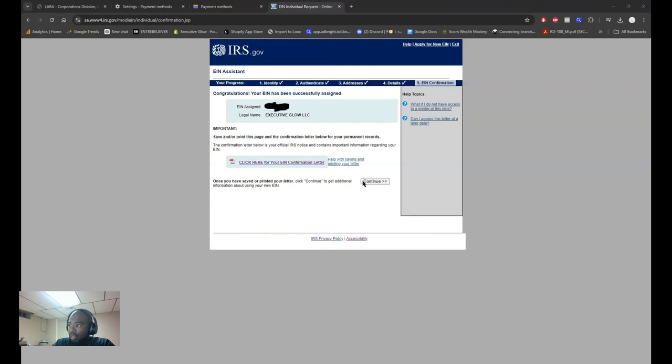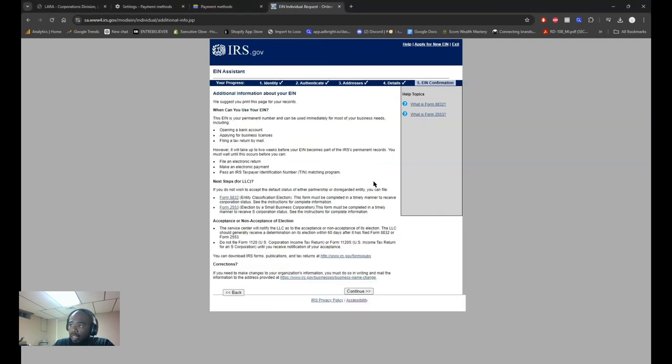So once the letter is saved, click continue, bam, now it takes you back to the original page. Wait, take it back. Nope. Additional information about your EIN. So it shows you what information you'll need, I mean, what you can do with it.